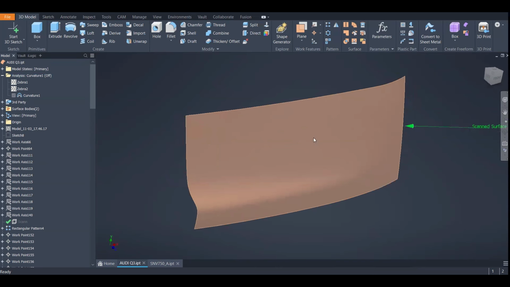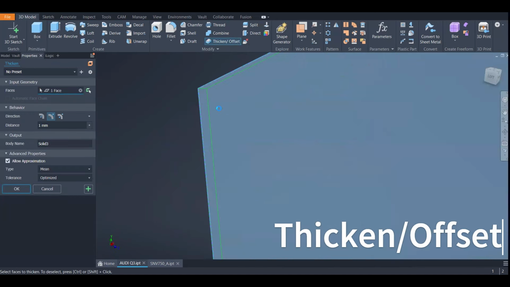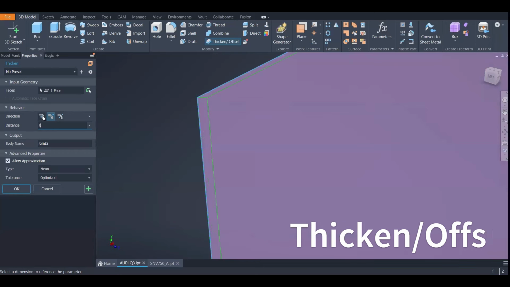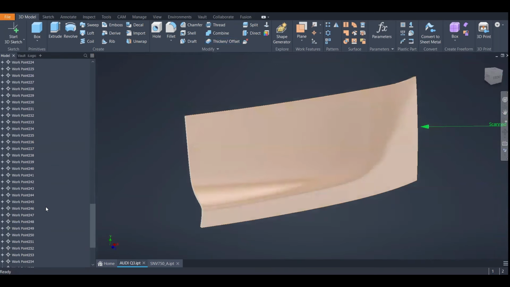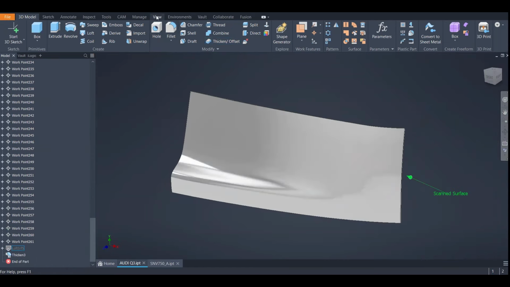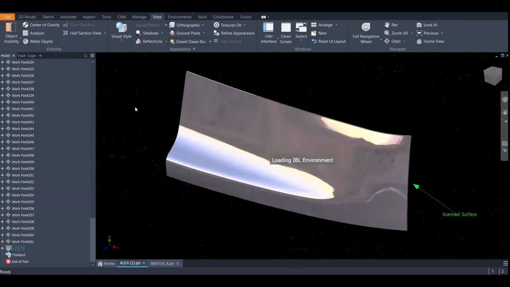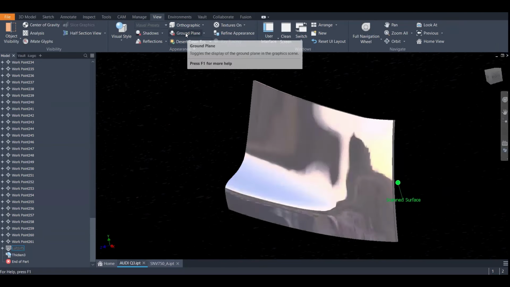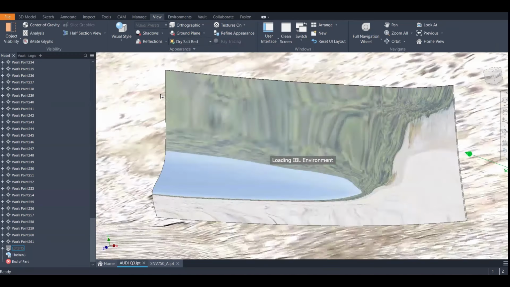So another way to test how this model is going to look is by adding a thickness. So I will add a 3 millimeter thickness in the opposite direction. I will click OK. And I will turn off my loft surface. And to make it more interesting, I will go to View, and in the appearance for the environment, I will pick, let me see where it is, Desert. What's desert? Let's find out. Oh yeah, desert looks fine. This is a kind of reflective thing. Let's say dry sand. Yeah, I like this one.